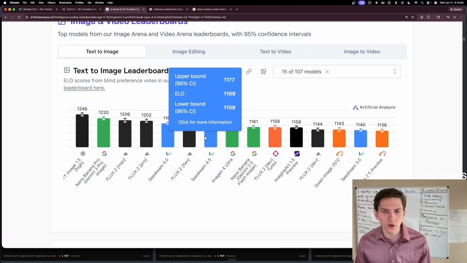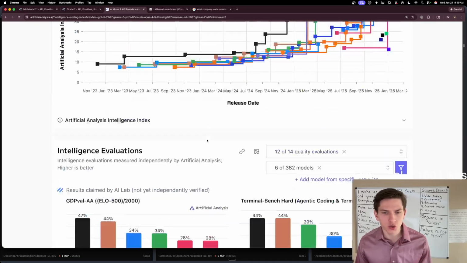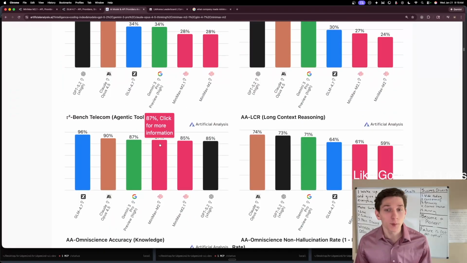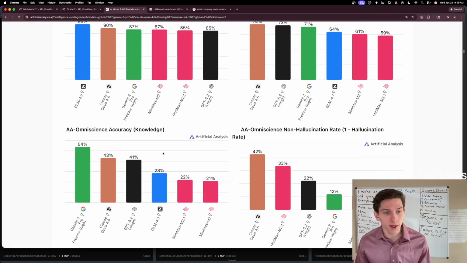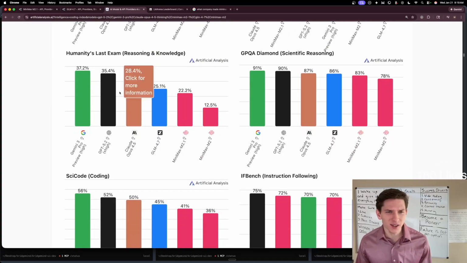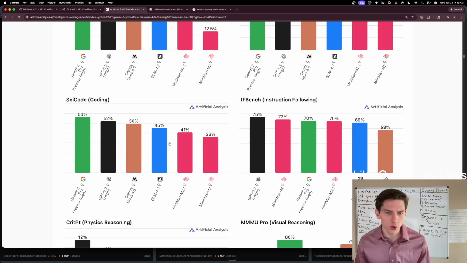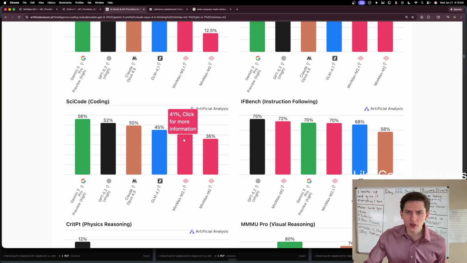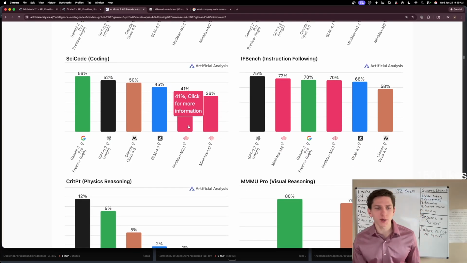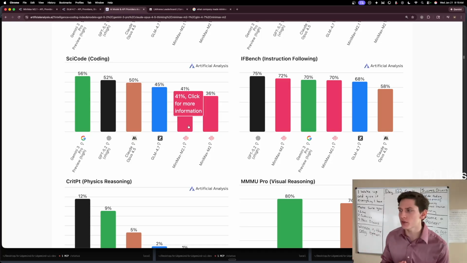Now, when you go down here, I do want to draw your attention to other important leaderboards. Some of the most important ones being the Humanity's Last Exam. You can see how it does there, 22%. You can see coding here, 41%. So you can see that it performs well, especially when you take into account the price.